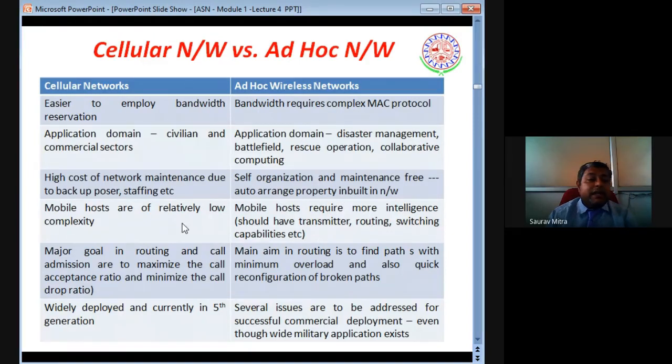This is a very important point: whatever nodes are there in cellular networks are less complex, and the mobile nodes in an ad hoc wireless network are very complex because they have to do a lot of things. They have to do decision making, routing, and switching.